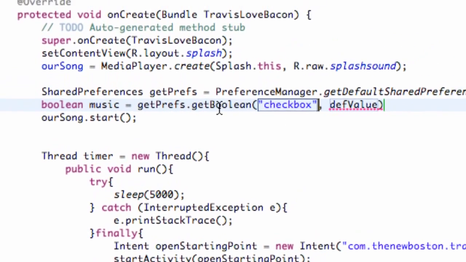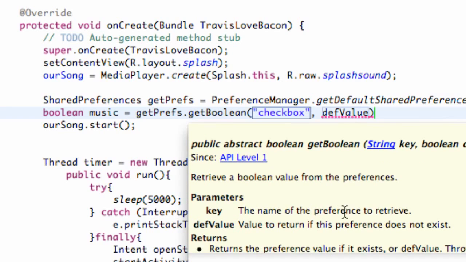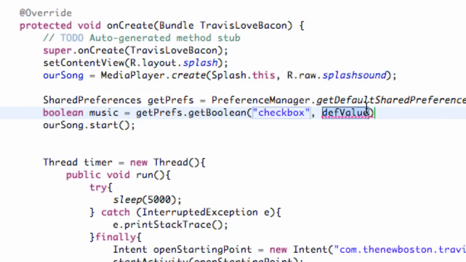And this second parameter, if you guys ever get confused with something, you can hover over it and it gives you some details. This is the name of the preference to retrieve. The key is. The default value just returns if the preference has not been set, if it doesn't exist. So we're going to set the default to true because we want to play music, unless the user doesn't want to. So there we go. We set up our music. It's getting our preferences and then getting the Boolean called checkbox, and if there's nothing set yet, we're just going to set it to the default value of true.